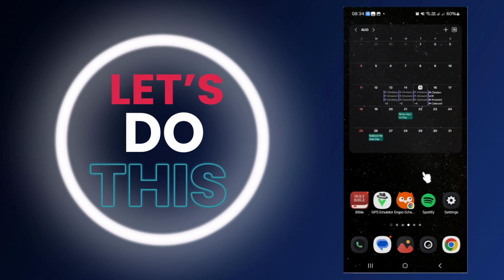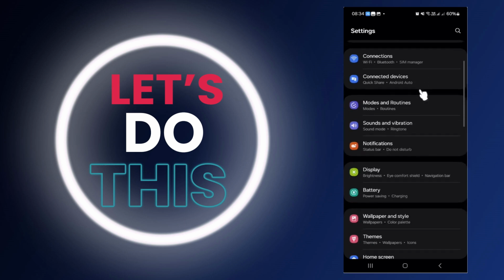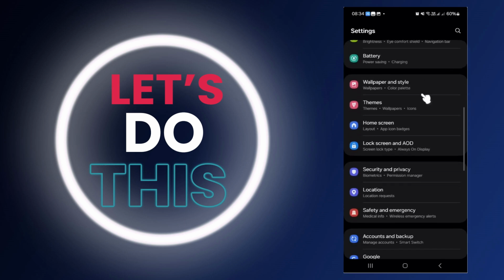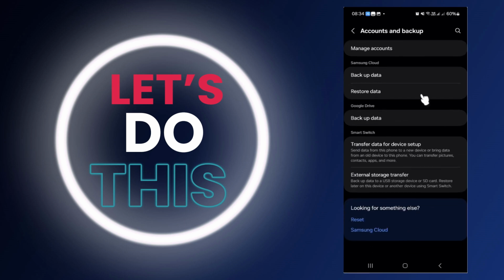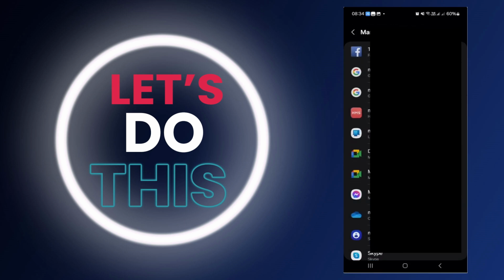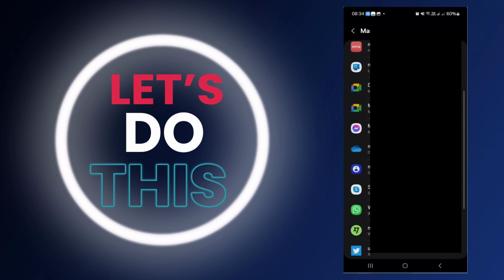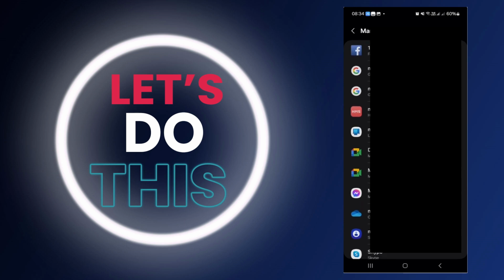So, the first thing that you have to do is tap on settings on your device. And from here, you can scroll down and go to accounts and backup. Now, from here, go to manage accounts. And from the list of your accounts in here, make sure that your email address that is registered with Supercell is actually active in here.